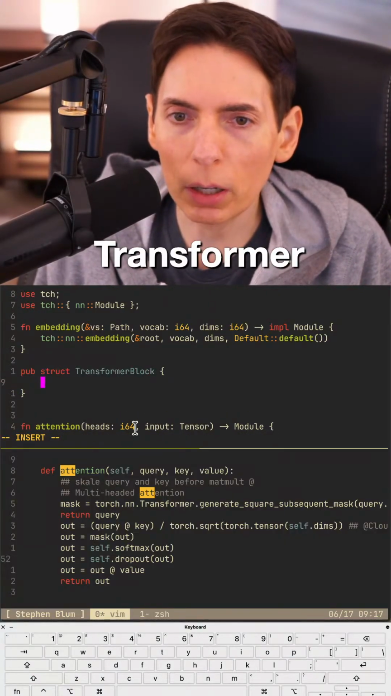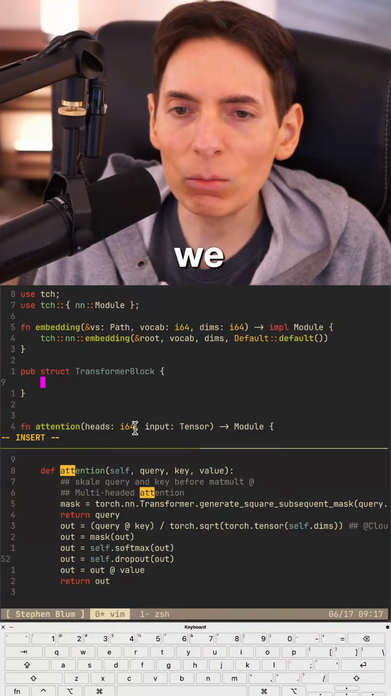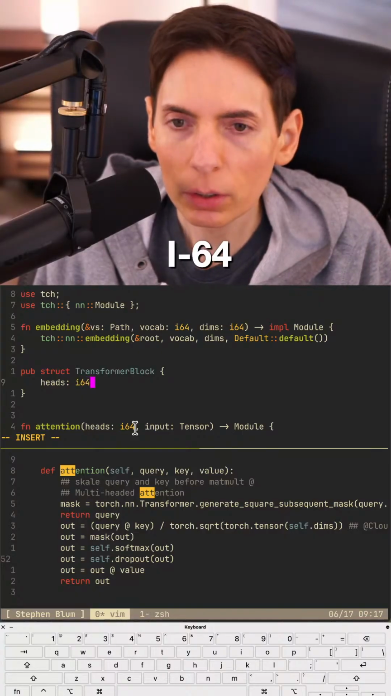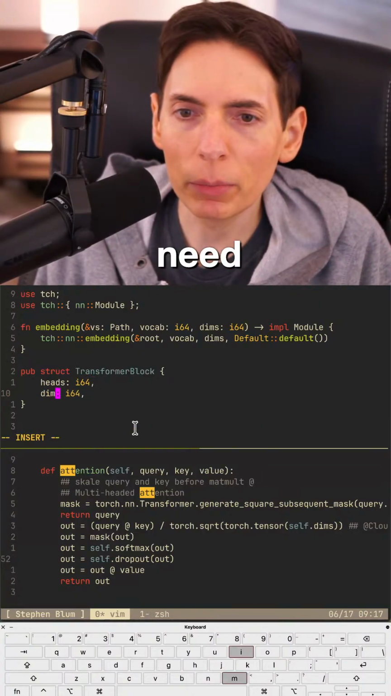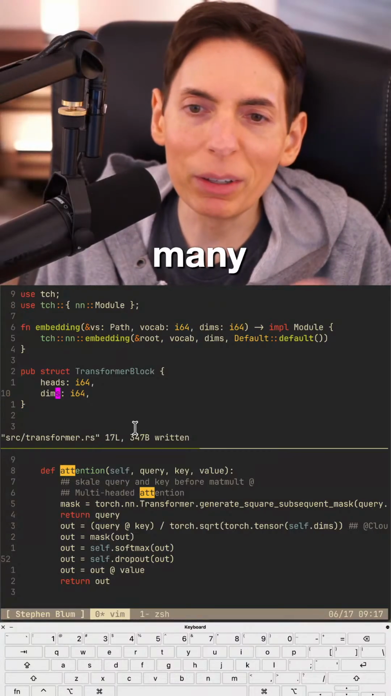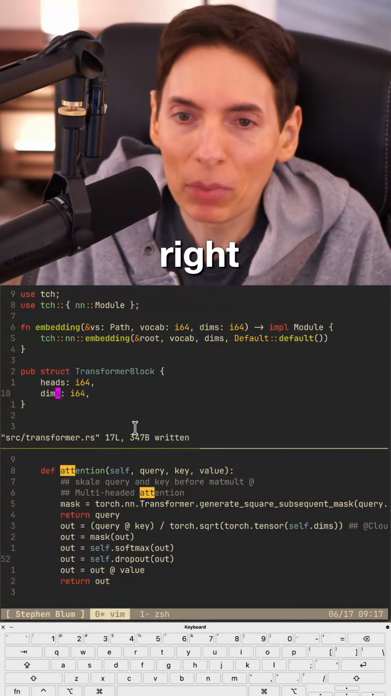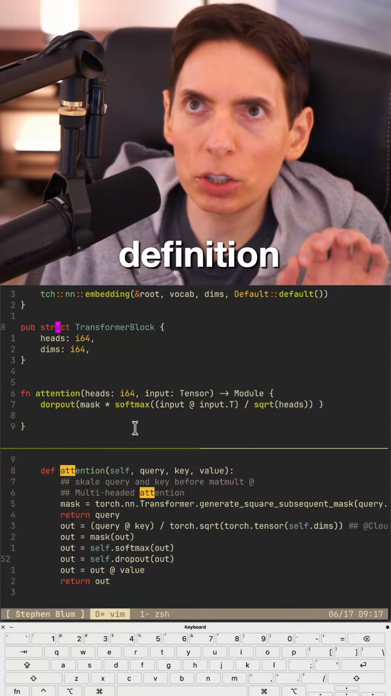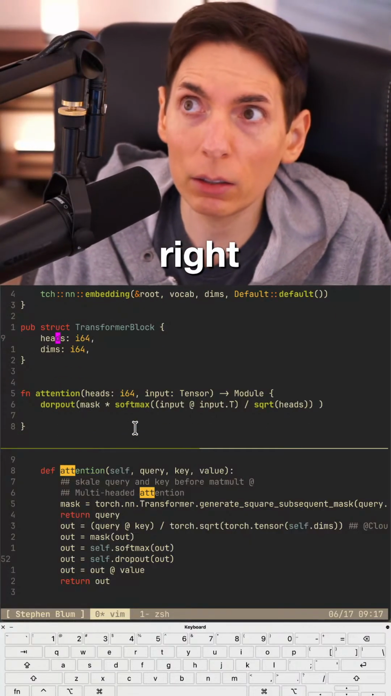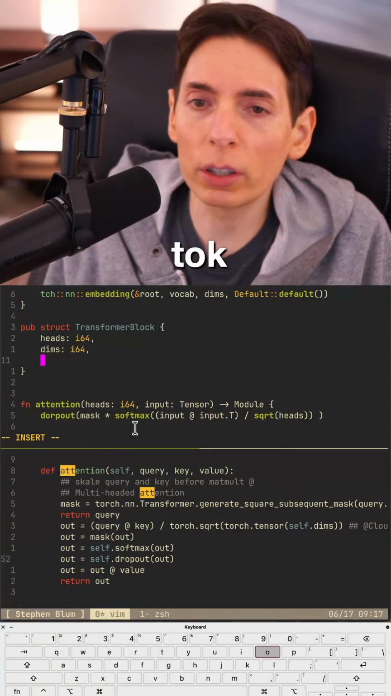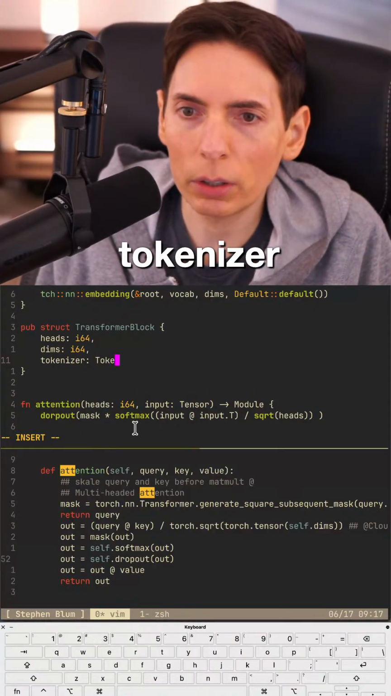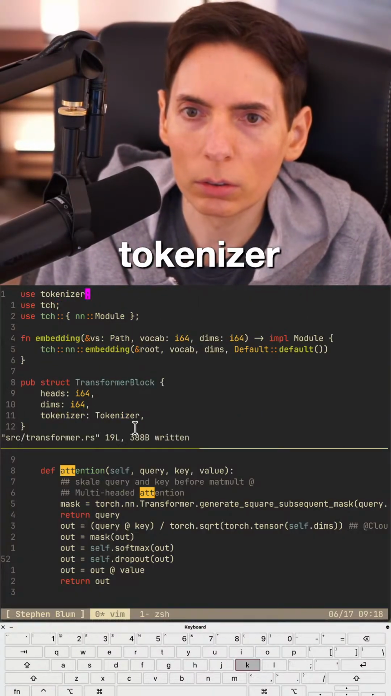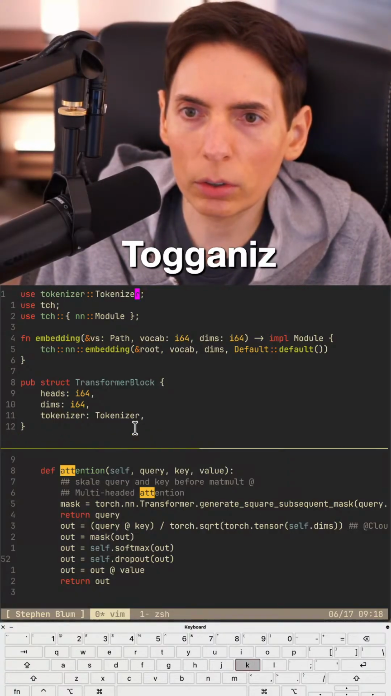Transformer block. We want it to be, so we need heads. It's going to be an i64. We need dimensions. How many dimensions, how big do we want it to be, right? How big do we want the network to be? What else do we need? What other definitions do we need? I guess we need the vocab, right? We need our tokenizer. Use tokenizer. Okay.